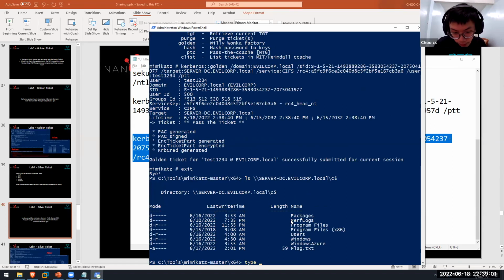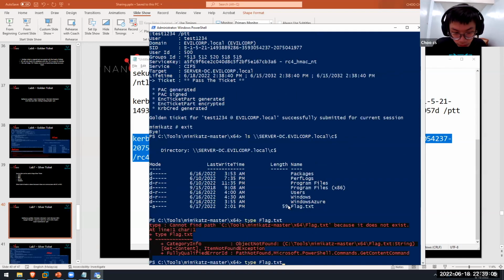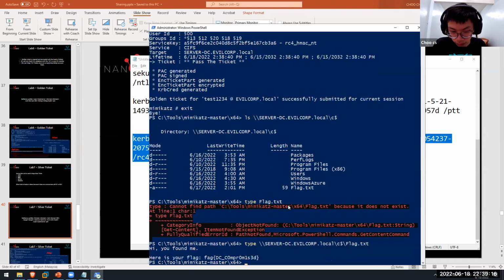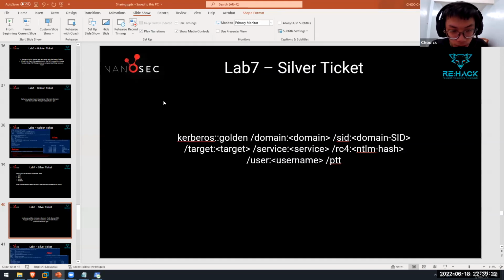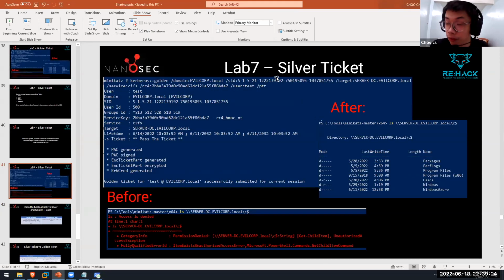If you do type flag, oops, type flag. Yeah, you can see we are able to read the file. Yeah, that's all for the silver ticket, and this is the last lab.